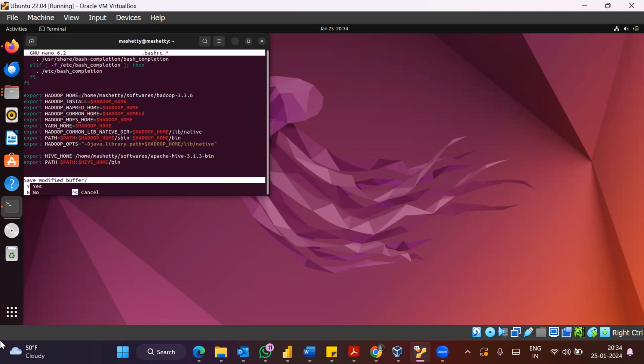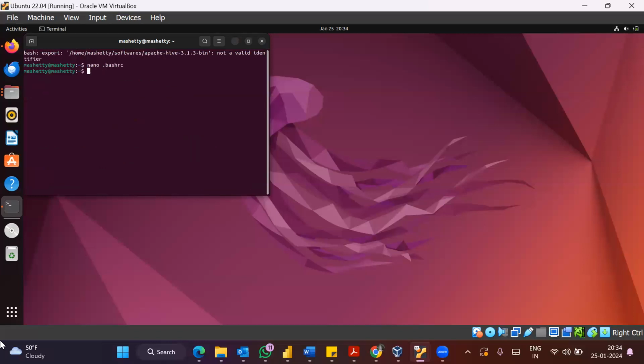Whenever you are saving the file in nano, because somebody is not able to save: the vi editor and nano editor are different. In vi we use :wq to save, but in nano you use Control X, then Y, and Enter. After that, you have to run the source command on .bashrc. Now see, there is no error.